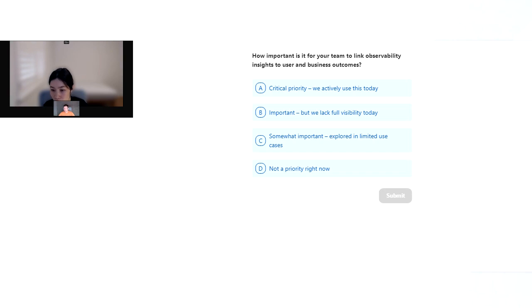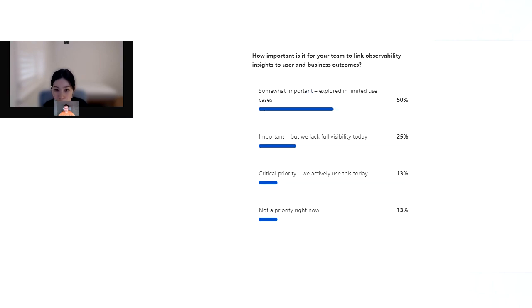Okay, let's take a look at the results. Interesting distribution, but I think not surprising to see. I think majority of us see this as important, somewhat important, or even critical priority. But what I hear from our customers is, well, theoretically it's important. It's actually hard to do that in reality. And that's the gap where digital experience analytics is actually designed to help.